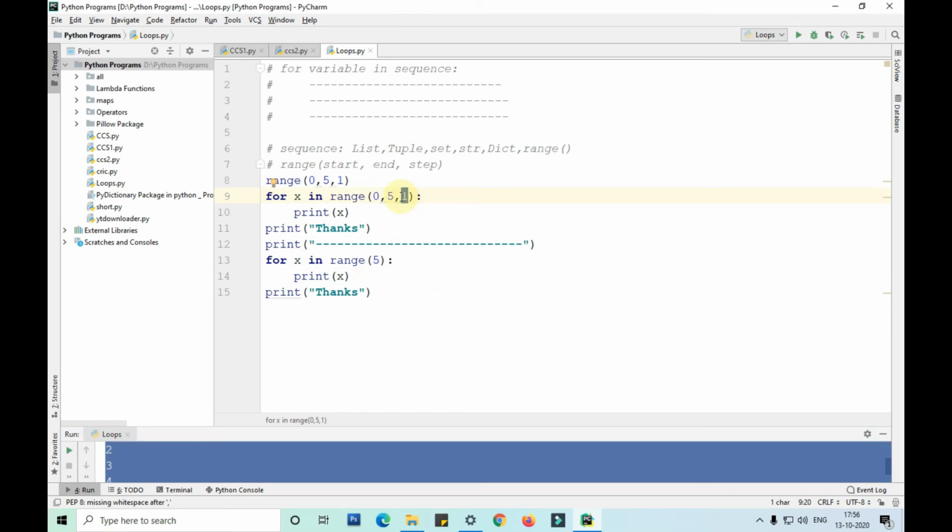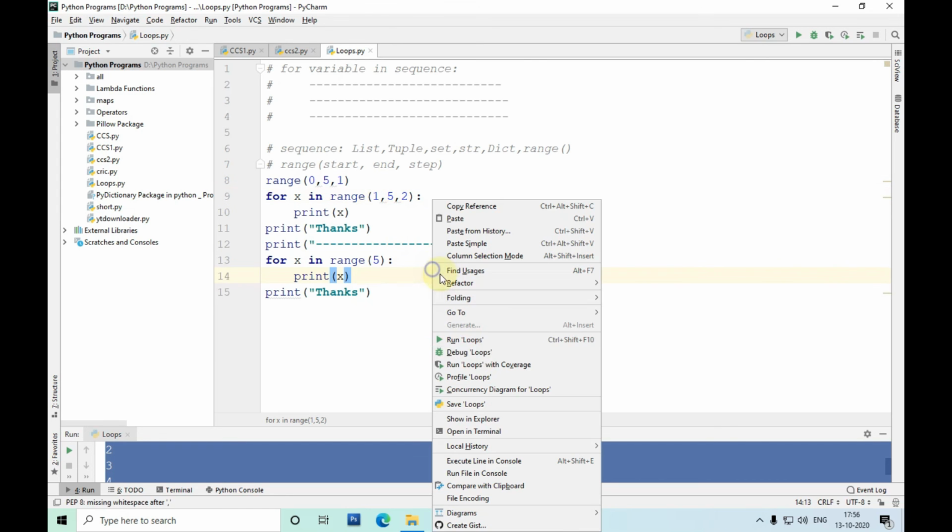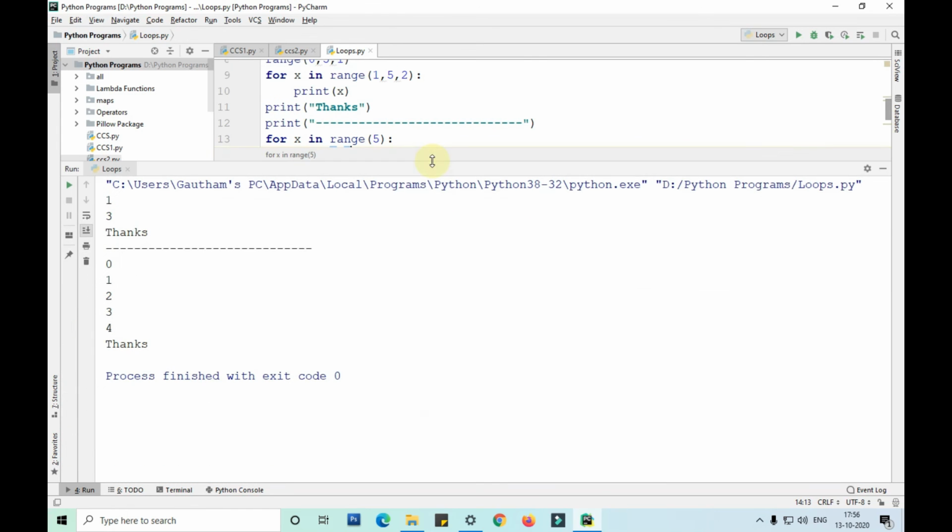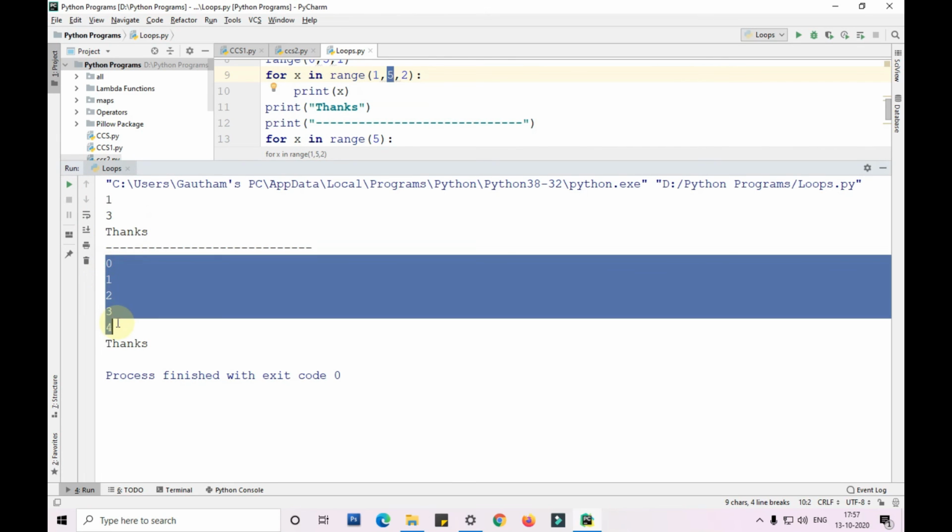But if we want the step to be 2 or 3, or if we want it to start from 1, you can see that the program output changes here. You can see it is printing 1 and 3 here because we are starting from 1, then adding 2 and printing 3. And when it adds 2 the next time, since it matches the end, it does not print that. It comes out of the for loop and prints thanks here. Whereas this is executing for each and every step here. That is, since step is 1 by default, it is executing for each and every step.